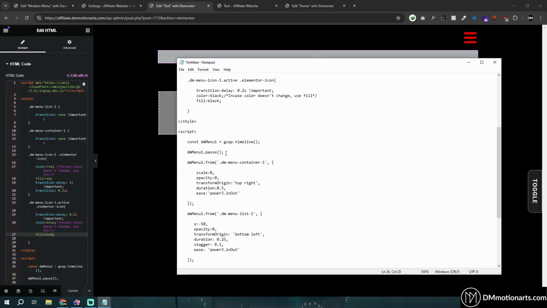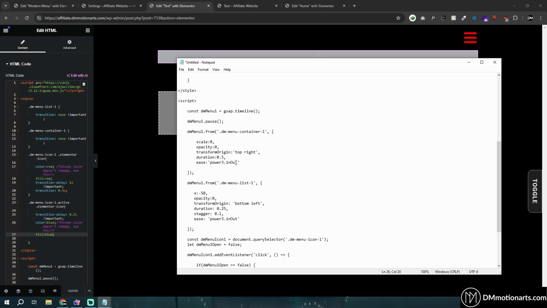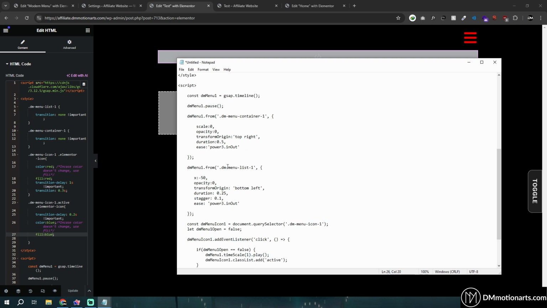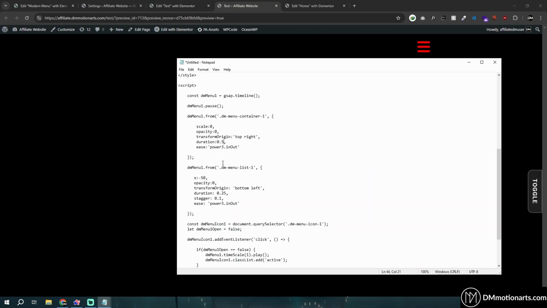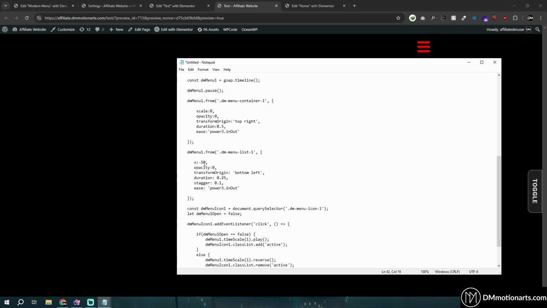The rest of it is GSAP, and I actually have a whole 1 hour video on how GSAP works, but a quick explanation would be, let's see, so duration 0.5. If you increase this, it would increase the time it takes to open this box. So if you want it faster, reduce it. If you want it slower, increase this number. So it takes 0.5 seconds to open. So you could say DM menu container 1 duration 0.5. It goes from scale 0 opacity 0 to scale 1 opacity 1. Then this is x minus 50. So if you change this to y, it would go from y minus 50 to y 0. This is for the text elements.